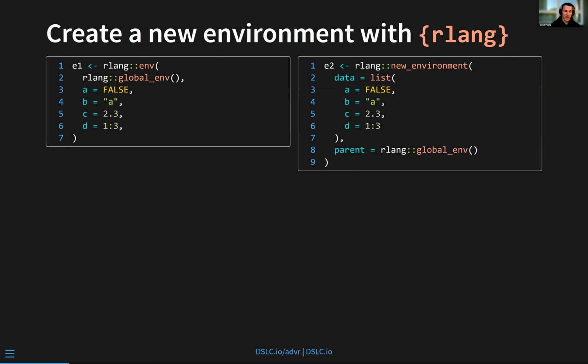You can also create an environment with rlang new environment. It has a slightly different syntax where you specify the bindings as a list, and the parent of this environment, unless otherwise specified, is the empty environment, which we'll discuss more later. But it's like the only environment without a parent. It's the root of your environment path, if I understand correctly. There you go. Two options with rlang to make an environment.